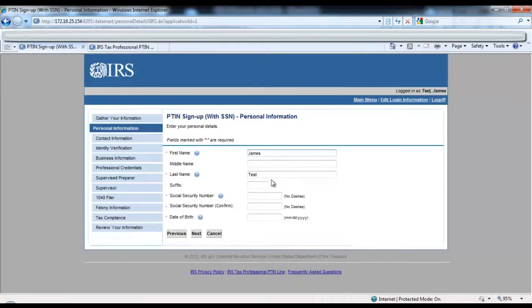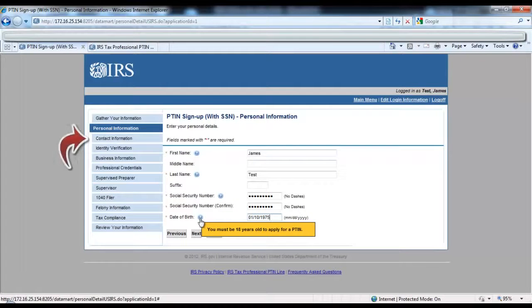Remember, a red asterisk means the information is mandatory. Some fields must be formatted a certain way. For example, your date of birth should be entered as month, day, and year, and your Social Security number should be entered without dashes. You can roll your mouse over the question marks to reveal helpful tips when entering your information. There's also a bar on the left side to help guide you through the process.